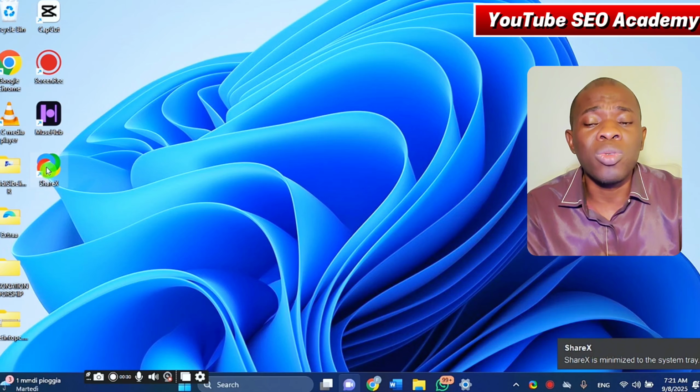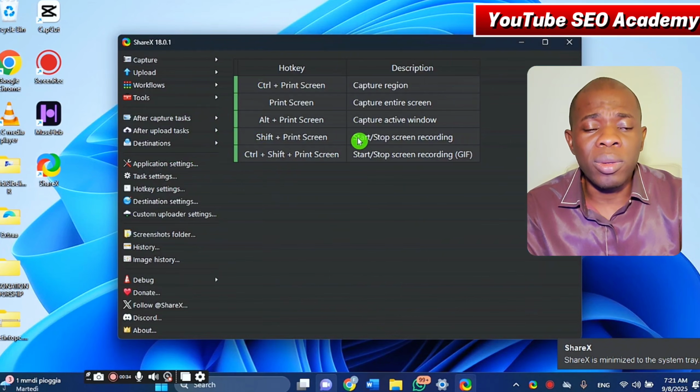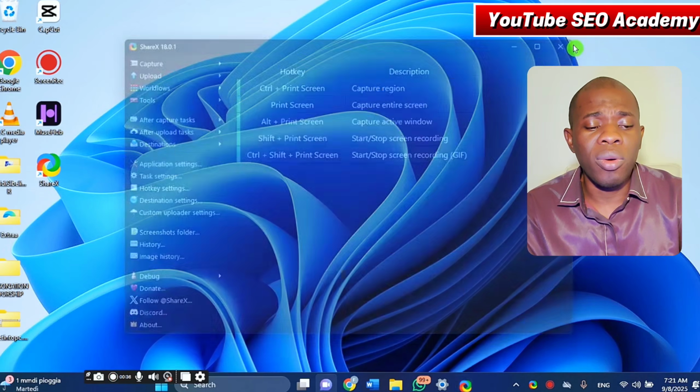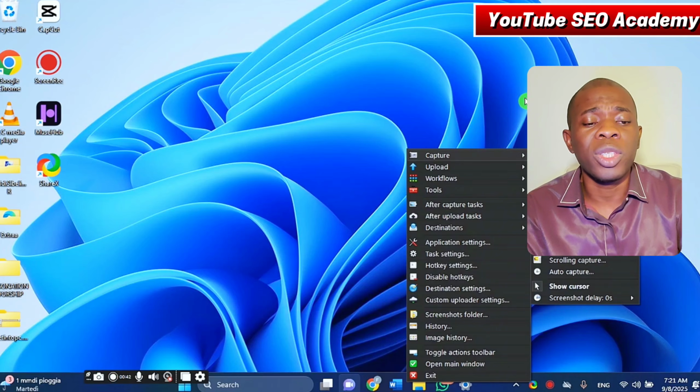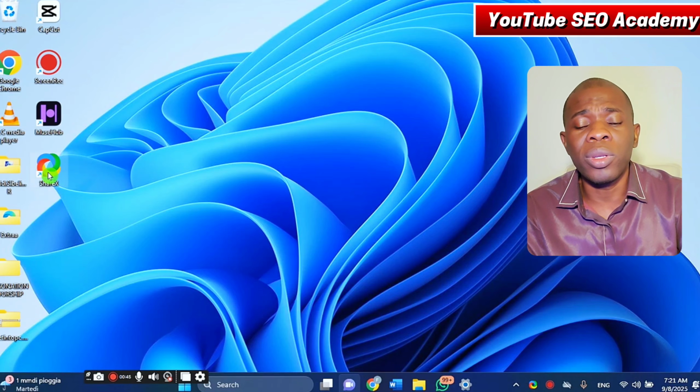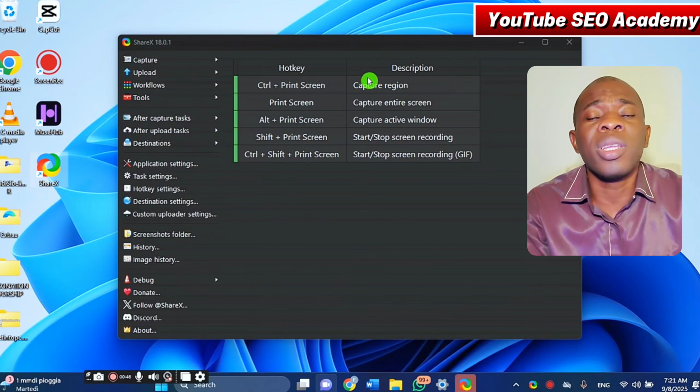We can open it in two methods. Either we double click here, and then we are going to look here, or we right click here, and we are going to see these options, from which we are going to see everything. The only difference here is that in this one, we are going to see the hotkeys already displayed.